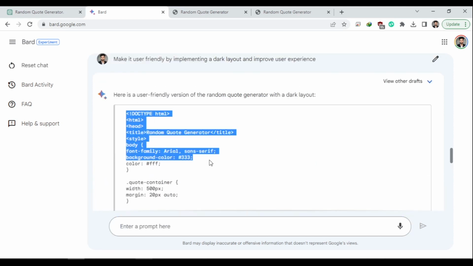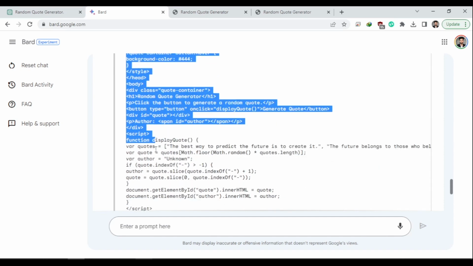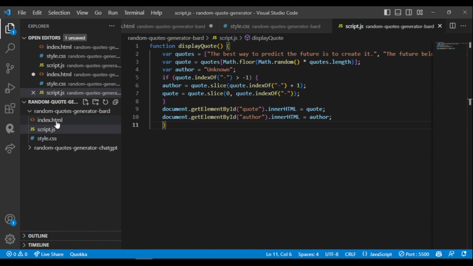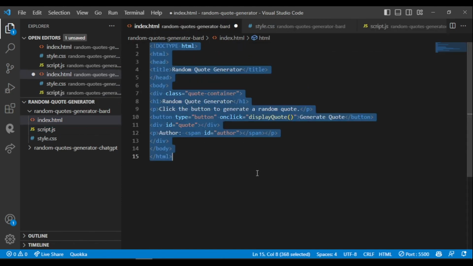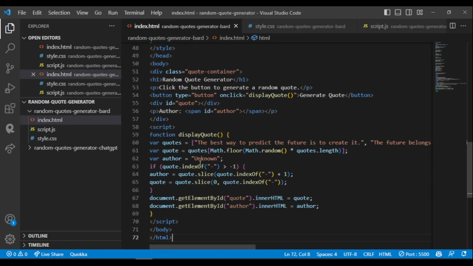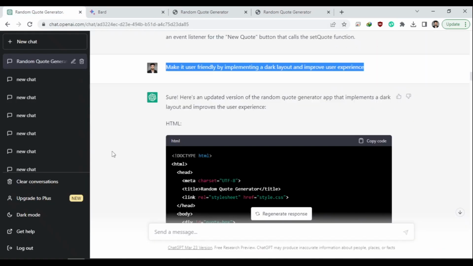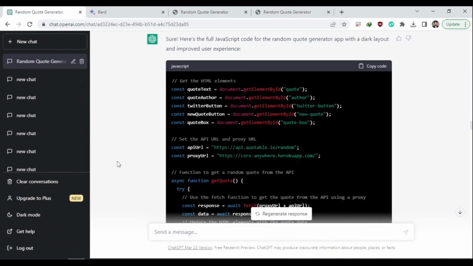Okay, so I've given it a command to improve the layout. It again uses one file. I don't know why it prefers one file. This is not good. And the color scheme that Bard has picked is also not really good. Let's see. We can give more commands.